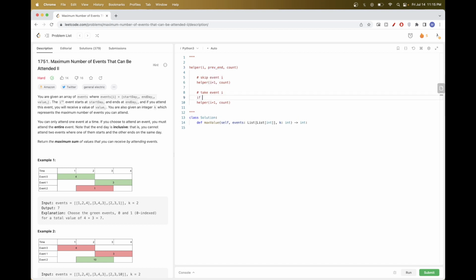Why? Because we want to check that the current start date, which is going to be just event at i at position 0, the start of the event, is bigger than the previous end, right? Why are we not doing bigger or equal? Because the problem says that 2 events cannot be attended if one starts and the other ends on the same day. So we do this to guarantee that they are not starting and ending on the same day.